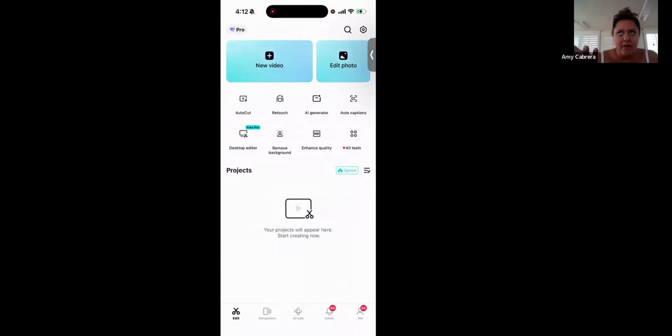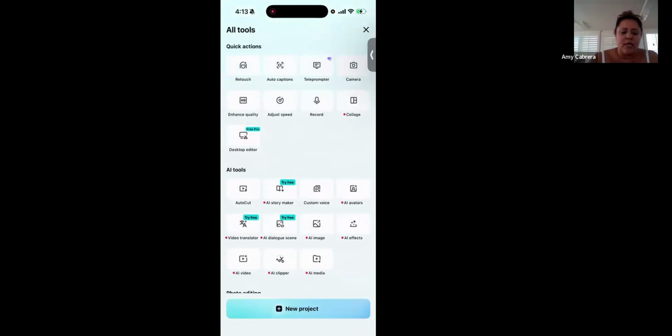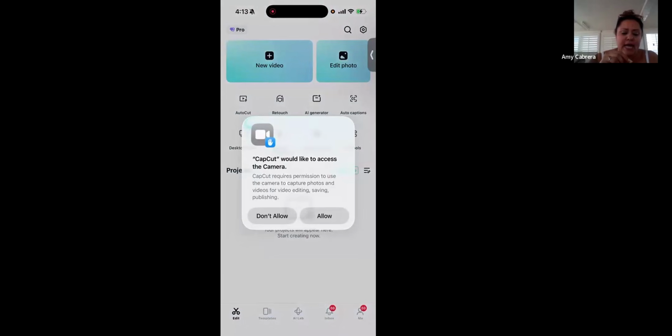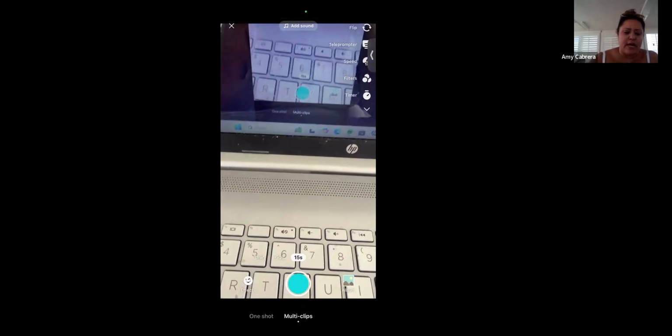Edit Photo is pretty self-explanatory. It's editing photo. But the one that I want you to click on is All Tools. When you click on All Tools, you can see that in here, there are some that say try for free, or it has a little diamond, so on and so forth, right? When you click on the camera from the All Tools in CapCut, you can record inside CapCut itself, right?